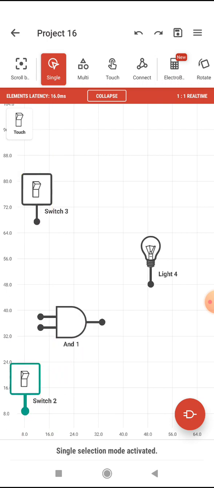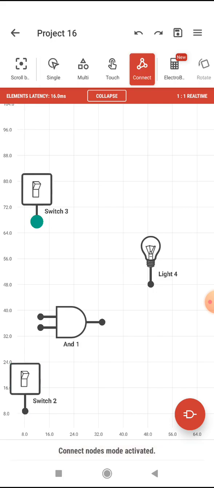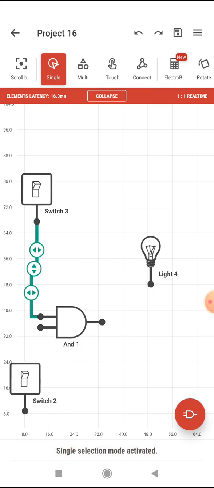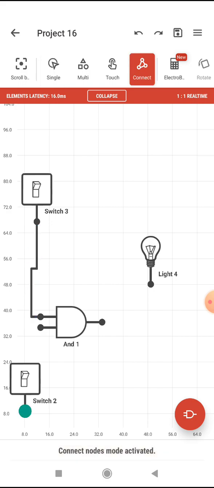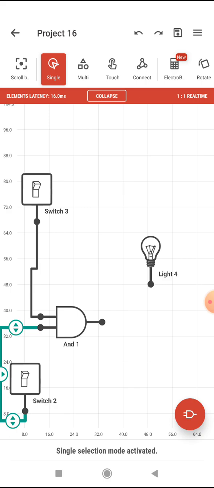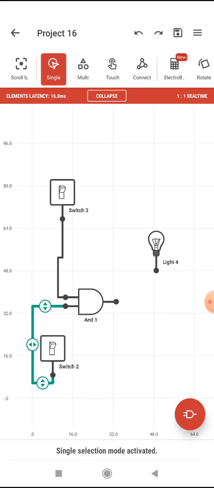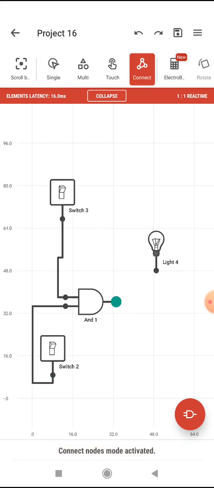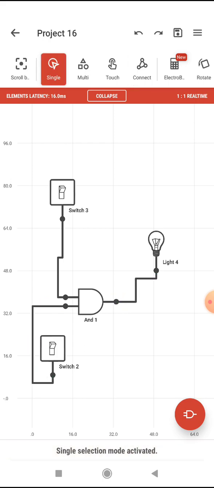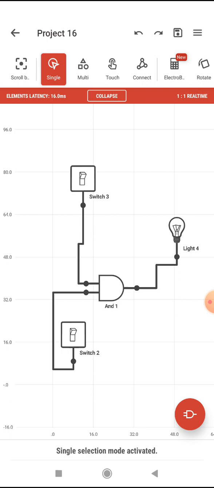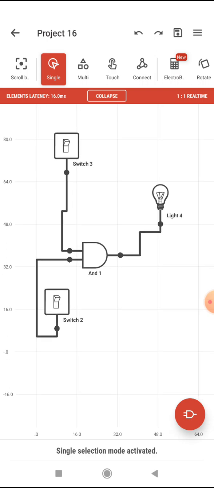To have the connectivity, you can click the node and the other node, so automatically the connection will be made here also. It's very simple. You can zoom in or zoom out, and the output light is also connected. So you can rename this switch one, switch two, and gate as you wish.